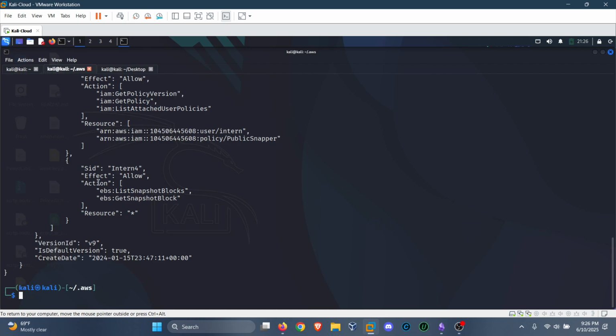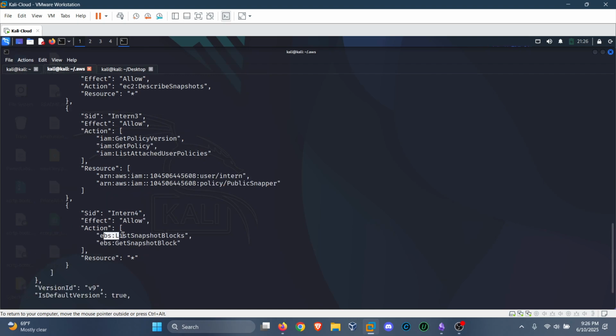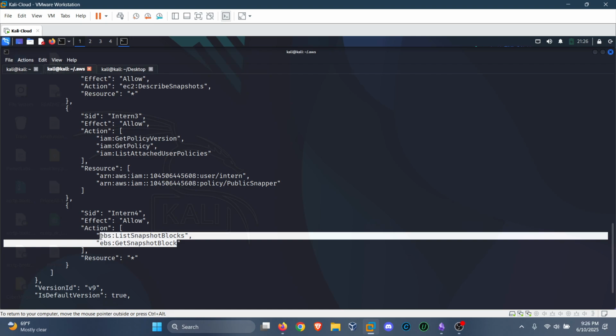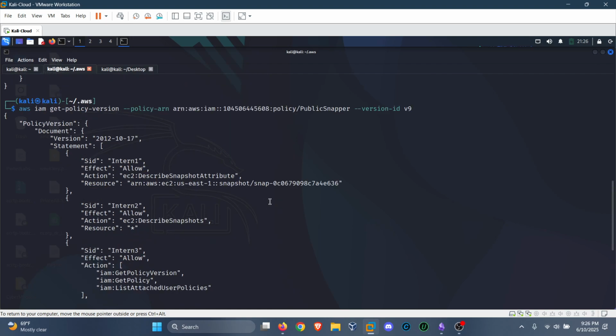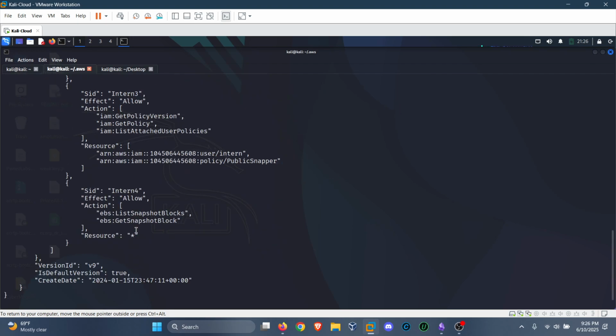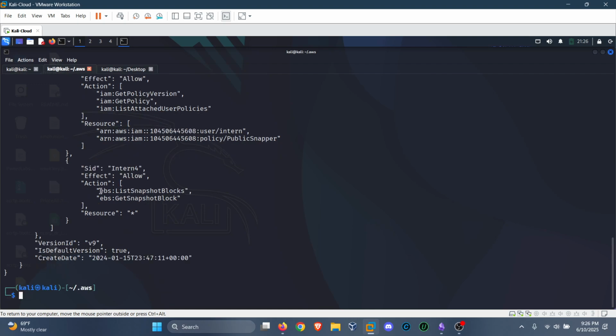And the other ones that we have are list snapshot blocks and get snapshot blocks. This is pretty interesting. I was playing around with it, but when you list the snapshot blocks that exist for this snapshot ID over here, it's going to be so much. I think it was like 10,000 when I did it. So what I did was I output all those blocks to a file, and then I used a script to go through the file. It's going to download each of those blocks that exist, put it into a raw format, and then from that raw format, we would just mount it. And that's pretty much it.